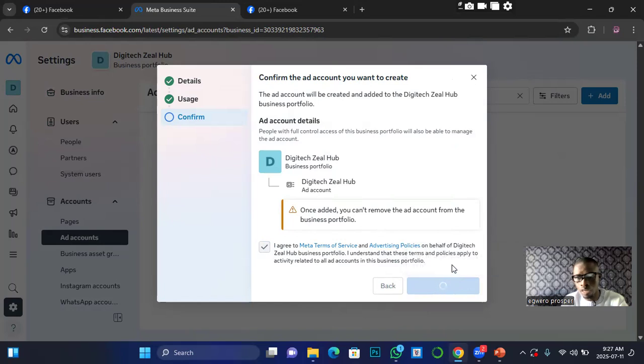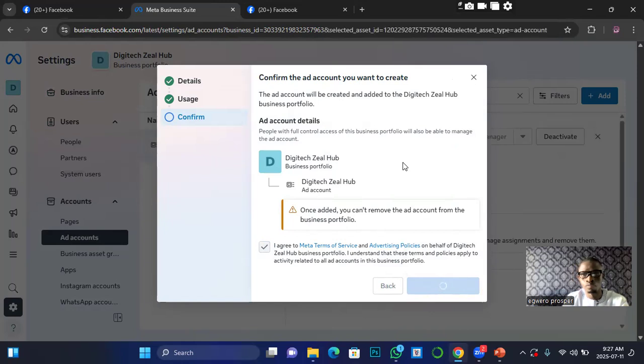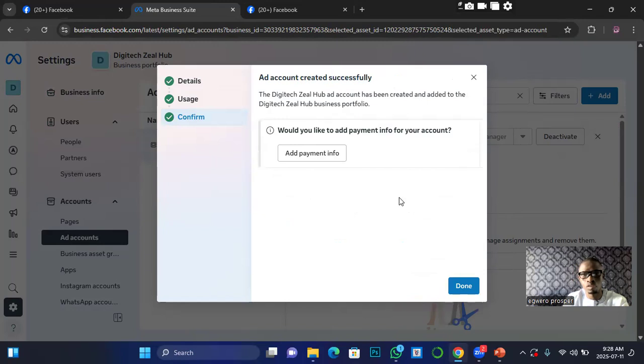I thought we had done that. Okay, it's loading. But I'm feeling that we have gone through this thing before. Have we not? Okay, so the ad account was created successfully. The digital ad account has been created and added to the digital business portfolio.